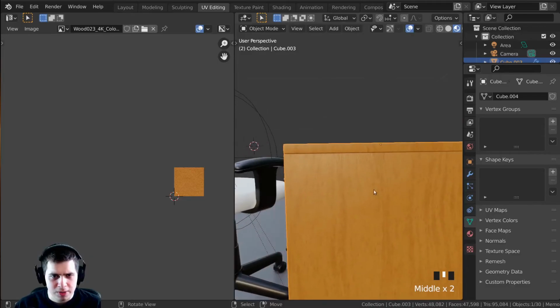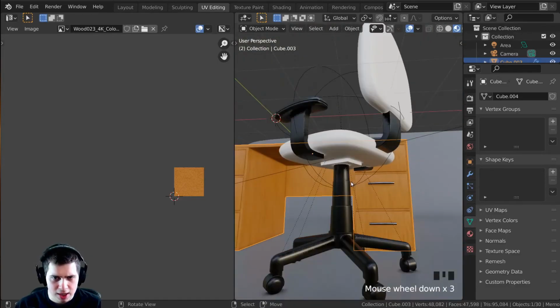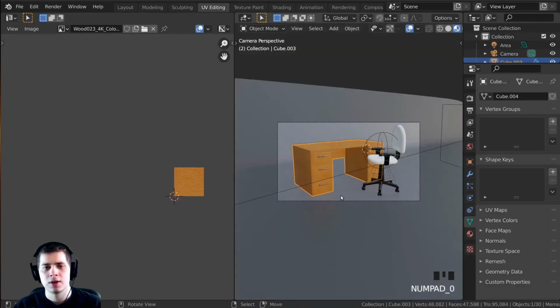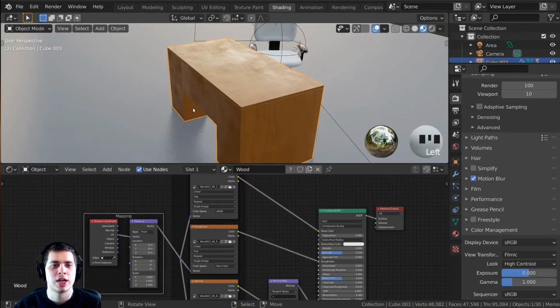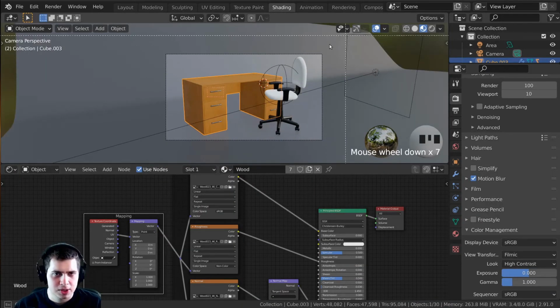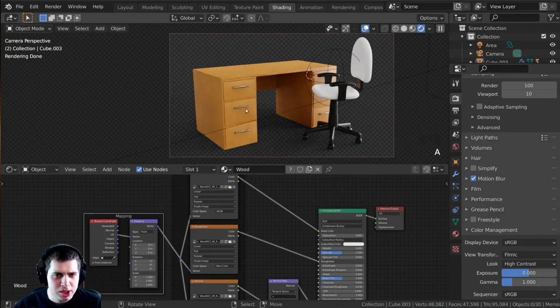So just look around your object. If you need to rotate anything, you can do that. But I think that looks pretty good. Okay, let's go back into the shading tab, see how that's looking. I'm just going to go into rendered mode here. We can just see how that's looking.